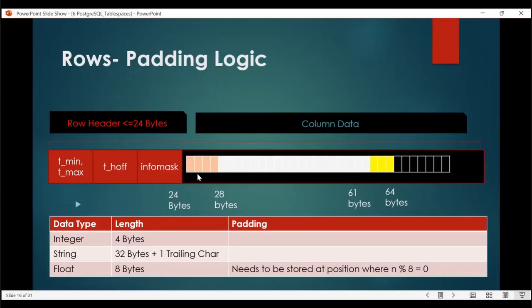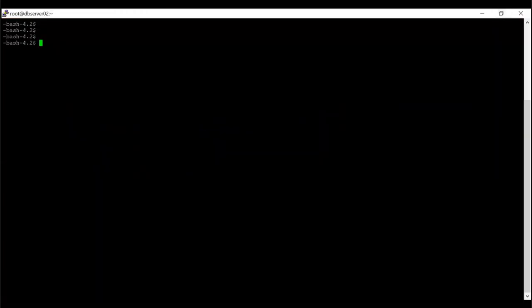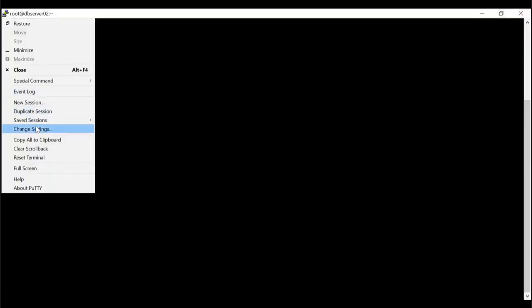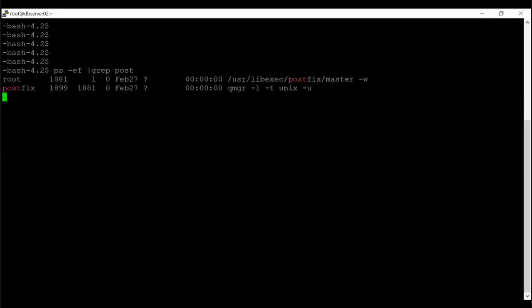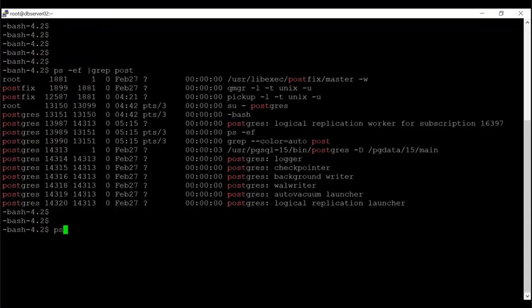Yeah. So before we discuss the TOAST, let's go and do a practical. So my Postgres cluster is up and running.